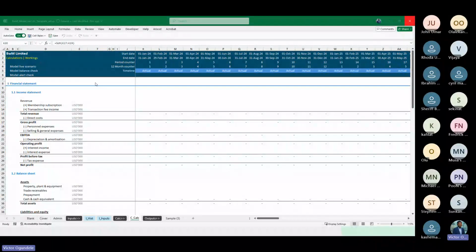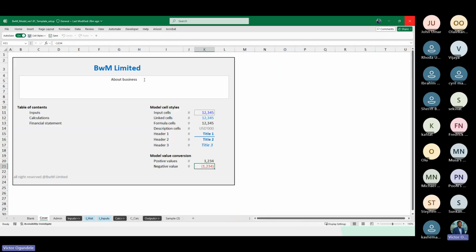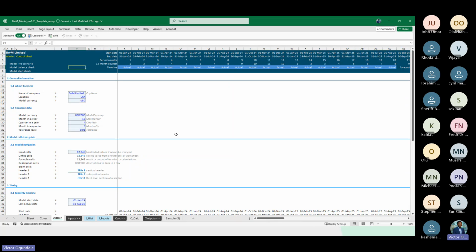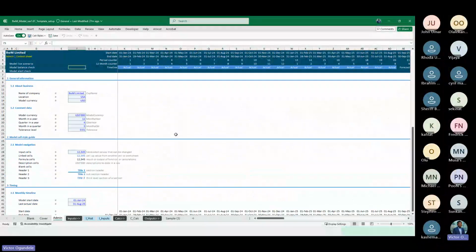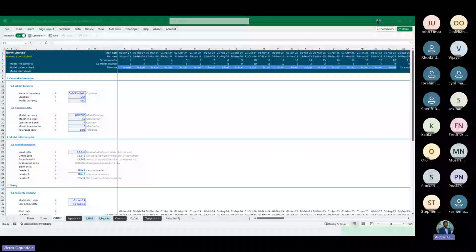Welcome to this session 2. In our previous session, which we had last week, we started with a model template build, right? And we were able to build out our cover page, which is still a work in progress because we still need to put some information in there. Then we went ahead to set up our admin, or the same thing as our control worksheet. And this is where we have the timing, the model style, the style guide, and the general information. And this tends to flow into every other aspect of the model, especially the timing.